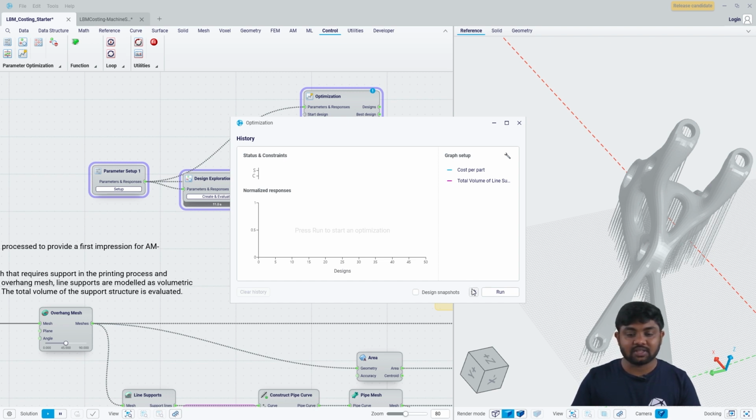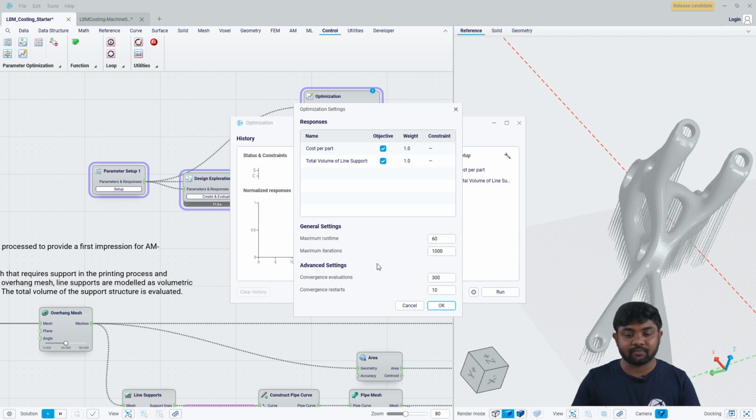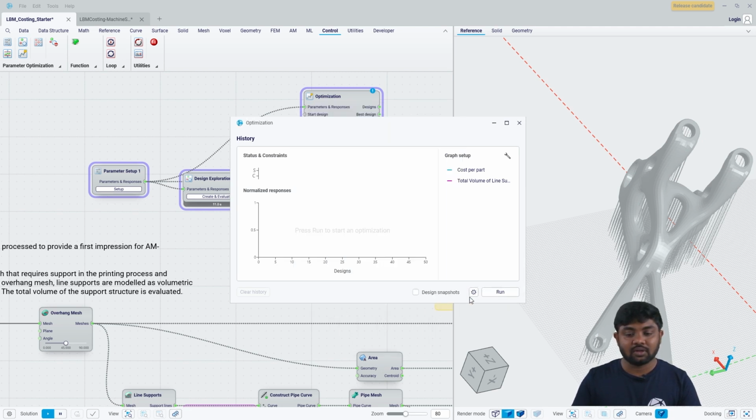Here are some of the settings to run the optimization. So this is the maximum runtime that is allowed in seconds to run the optimization, and this is the maximum number of iterations that are allowed to run the optimization. And here we also have some advanced settings such as convergence evaluation, that is between the 2 functional values, and how many restarts. So let's use the default values for now and start running the optimization.